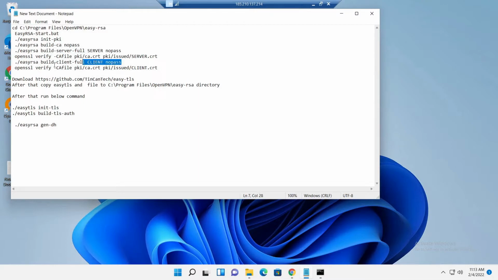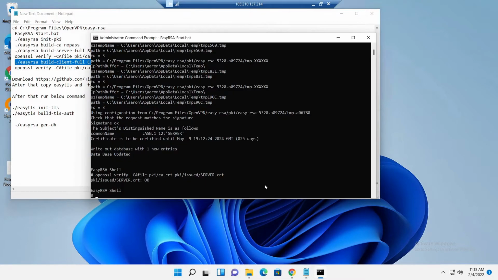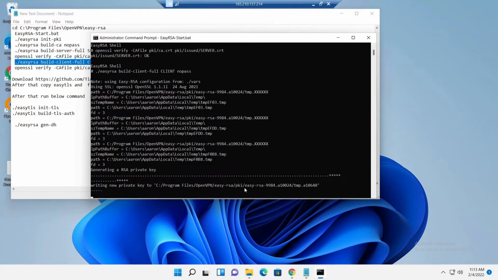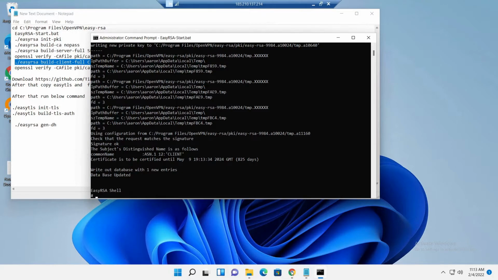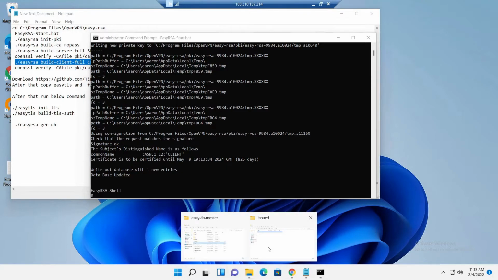After that, now build a client certificate and key using the command ./easyrsa build-client-full client nopass. In that command, replace client with your own client name. Also use the nopass option for disabling password locking of the generated key. So let's issue this command in the terminal.